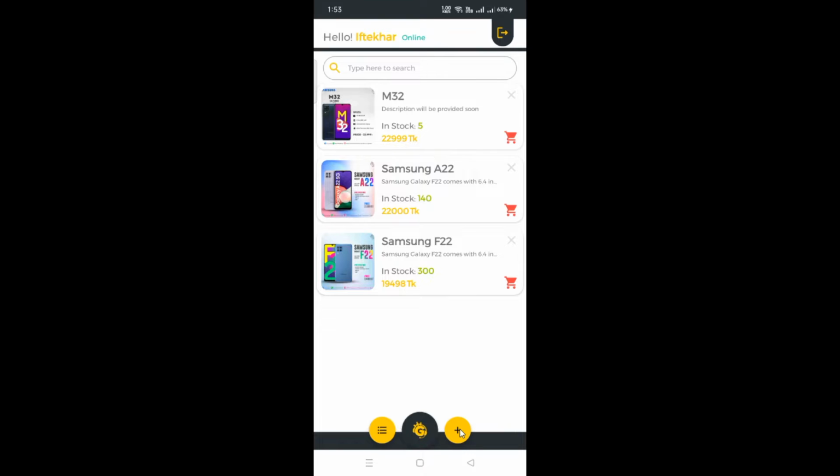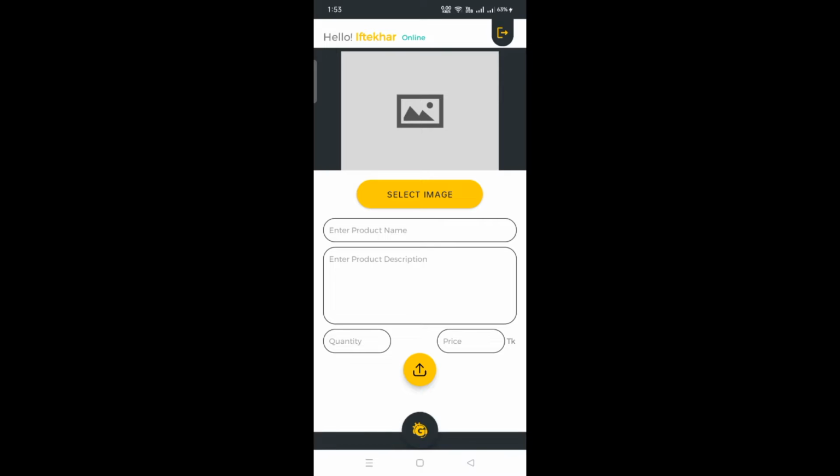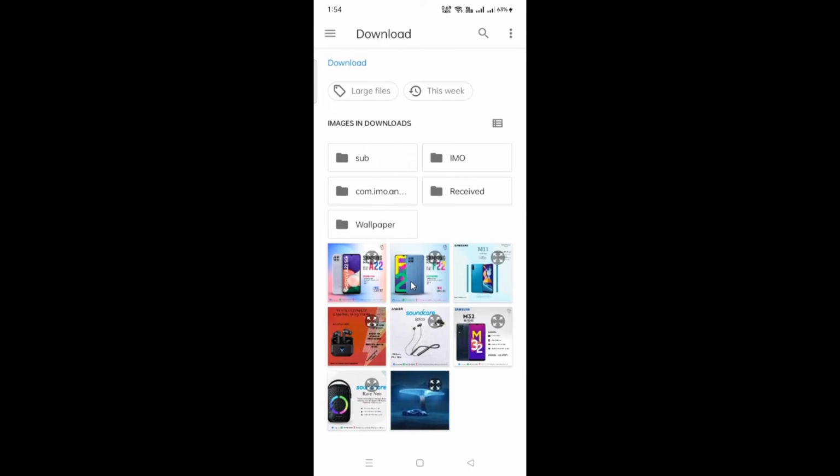Okay, so we want to add a new product. We have to press this button and this screen will appear where we have to give all this information for the new product. We have to select the image, the product name, product description, quantity in stock, and the price. So suppose I want to upload this product.